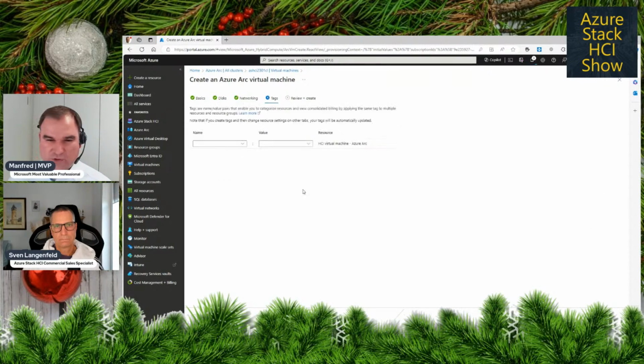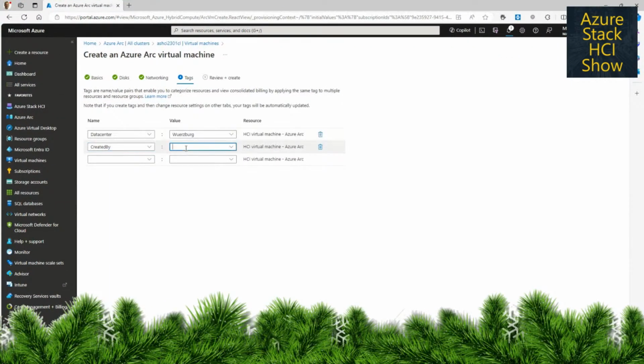Then we have tags for the virtual machine. I will not add any tags because this is time consuming here in the demo. In a production environment, you absolutely should do this. For example, specify here things like city, created by, maybe the data center, where I could say it's in the data center Würzburg, and created by here Manfred. For sure, I have this information also in the user account, and I could also use individual tags, for example, operating system version, hot patch ready, yes or no, and things like this.